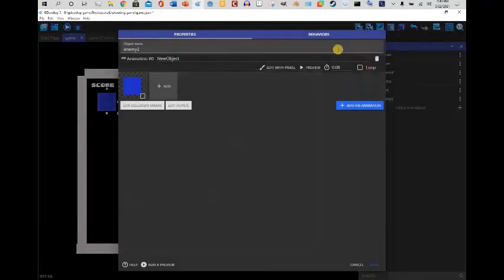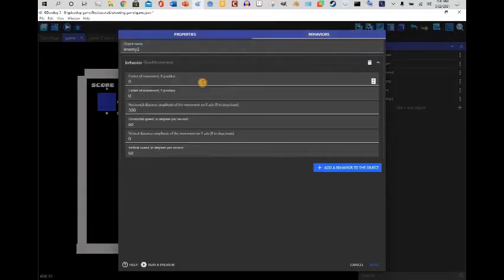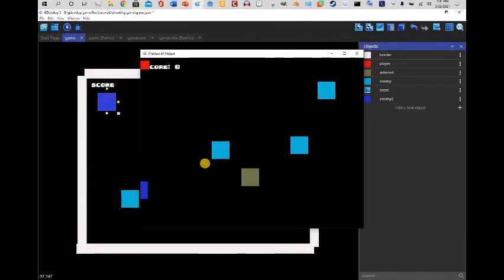For instance, we can also change the Y position and make it go vertically by 400. Play around. That's what happens.